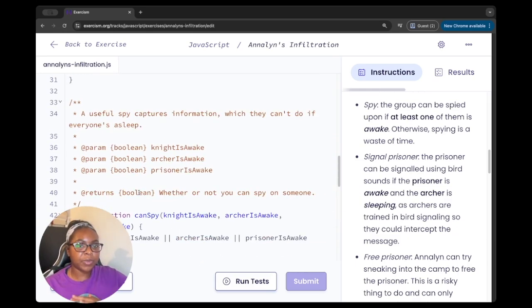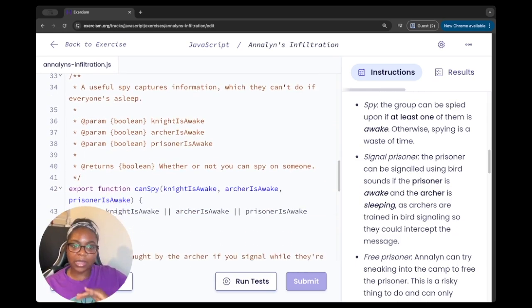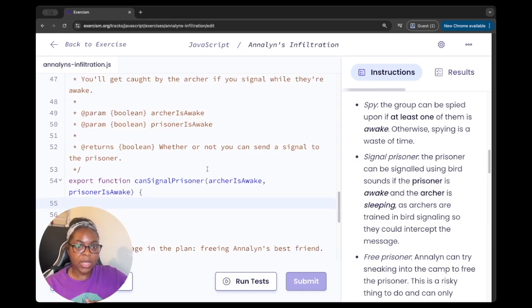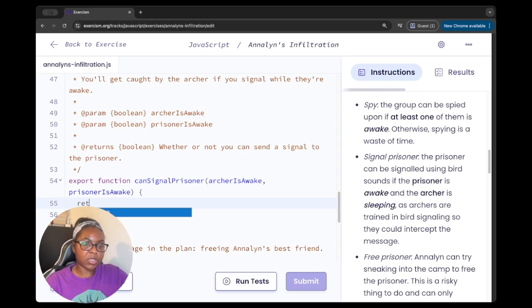So where this differs from the first question is I needed either of the three of them to be awake. It didn't matter who, but it mattered that at least one of them was. Whereas with this one, in order to signal the prisoner, I need the prisoner to be awake and I need the archer to be sleeping. So again, I'm going to start with a return statement, and I need my prisoner to be awake. So I'm just going to return prisonerIsAwake, which if it's true, I need this function to be true.